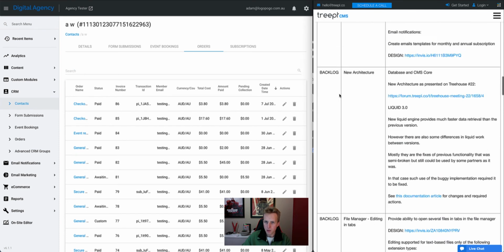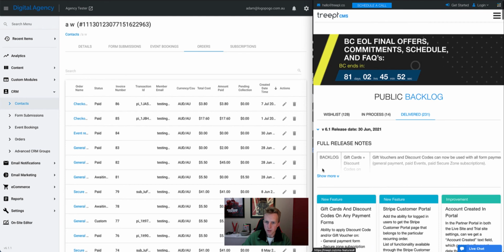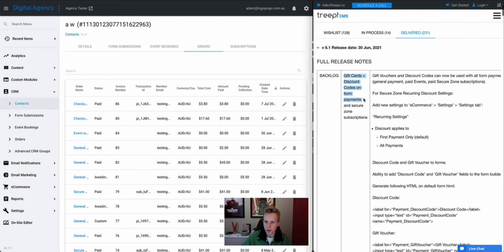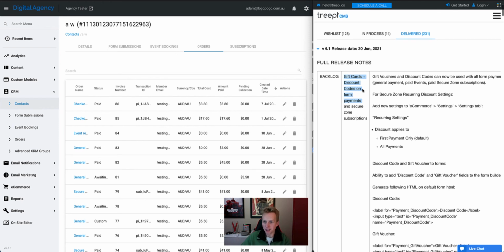Okay, so let's have a quick look through 6.1. Okay, now this feature is awesome. We now have the ability to use gift cards and discount codes on any payment form. So how awesome is that? Not just through the checkout, but if you have just a generic payment form, you can apply a discount code to it. If you have paid events or paid secure zones, you can use discount codes and gift vouchers for those. So someone can purchase a gift voucher in your shopping cart, but then use it for signing up to a paid secure zone. So that's going to be really helpful.